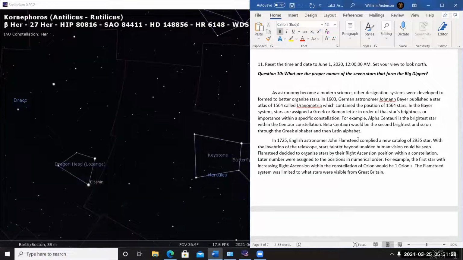But in 1725, English astronomer John Flamsteed compiled a new catalog of 2,935 stars. So here, stars fainter than the unaided human eye could see were now visible. So he tried to start to organize these stars by right ascension.